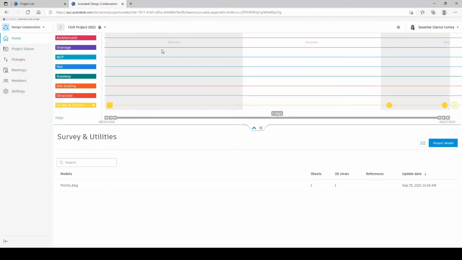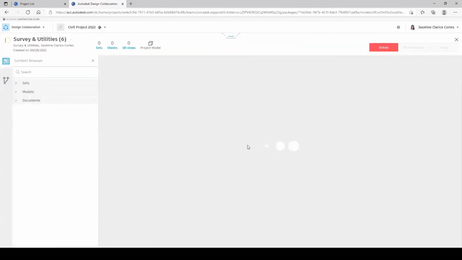So as you can see here, other project teams have been listed, and this is the timeline of the survey and utilities actions or history. Here you can see the yellow circles are what we call packages. So the survey and utilities team has already created packages in the past. For now, we're going to create a package to distribute the points.dwg file to other project teams. So I'm just going to click this plus sign.